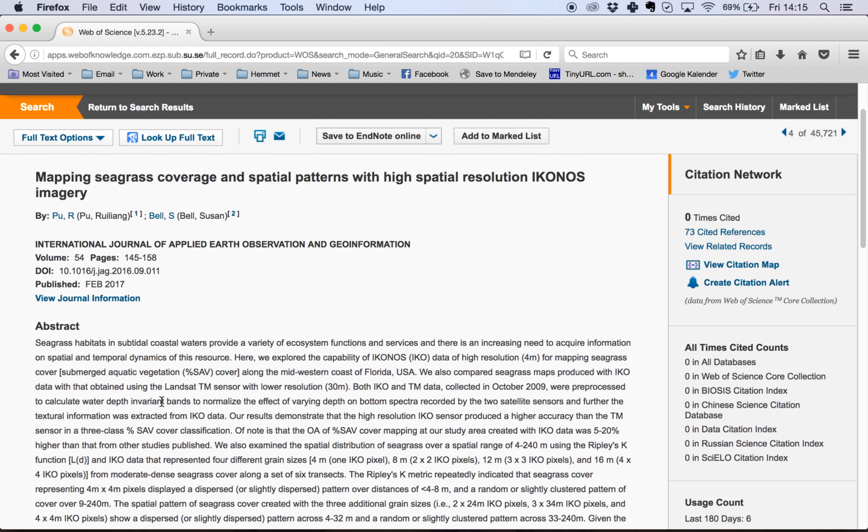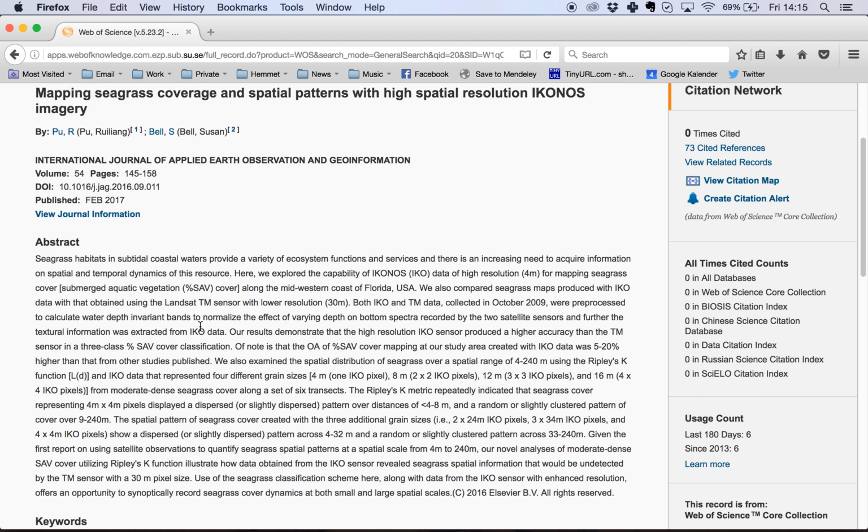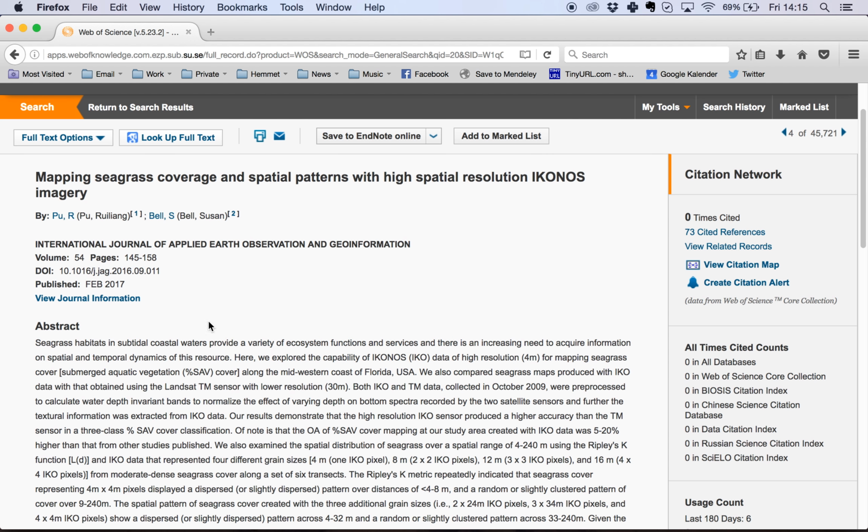But let's assume that we read the abstract here and we think, well, yeah, I want to read the whole article. Then we want to download it. Then we can click the full text option button here, and we can find whether the journal is available at Stockholm University. But for this particular article, we see that we can actually directly access the full text from the publisher. So we click that link.